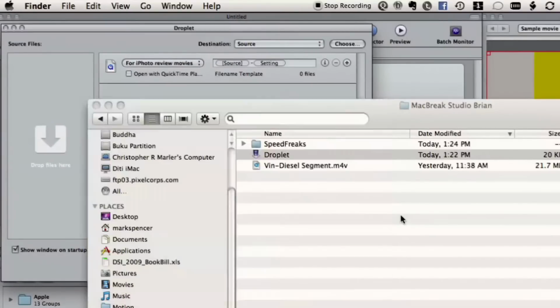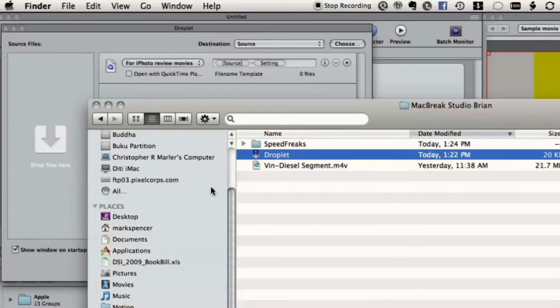But let's say I'm in crunch time and I had an awesome preset that I turned into a droplet, and I'm either on a different machine or I've trashed the presets or whatever the case is. Here's a little undocumented trick for you to actually go and get the setting back into Compressor.